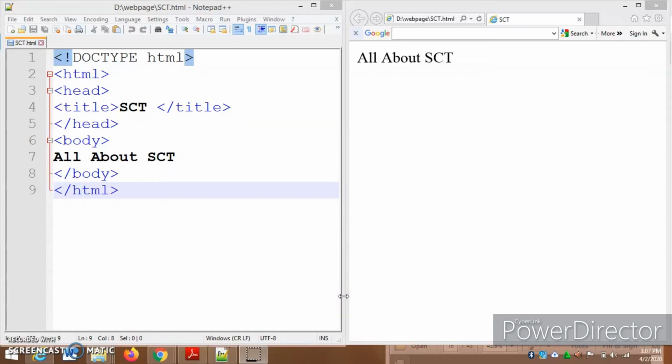In this video, we will be learning more about HTML tags and how to apply these tags in creating an HTML document. So what you have seen now is the last output that we have from our last video.